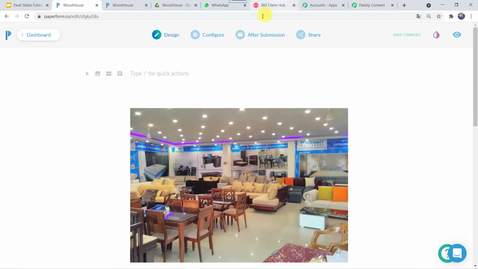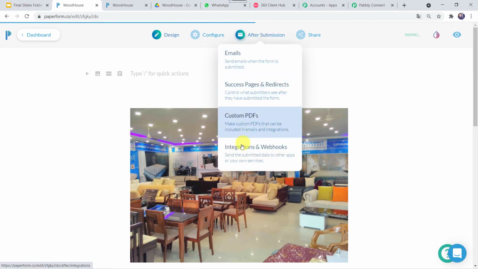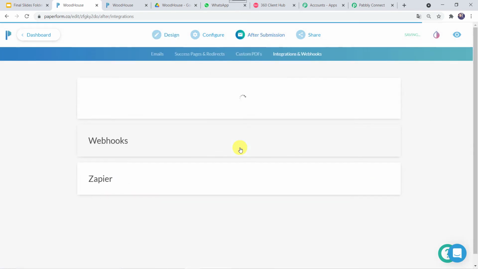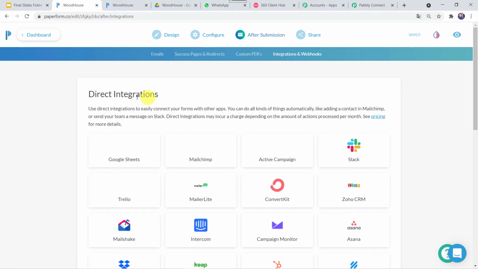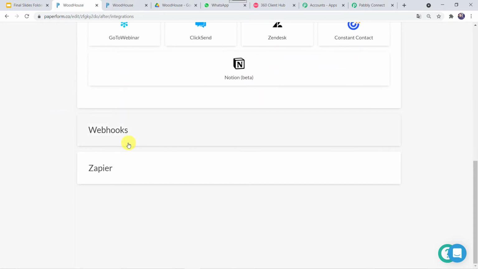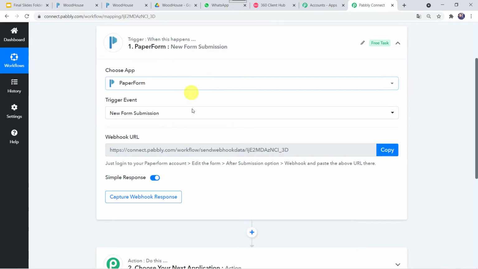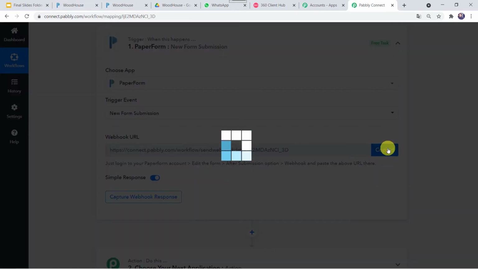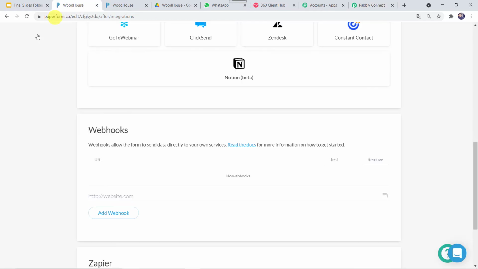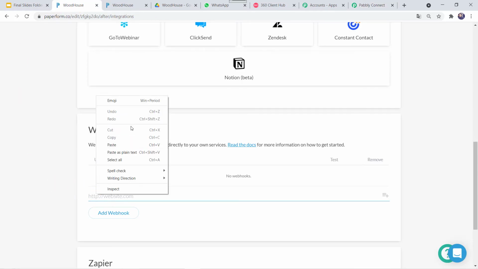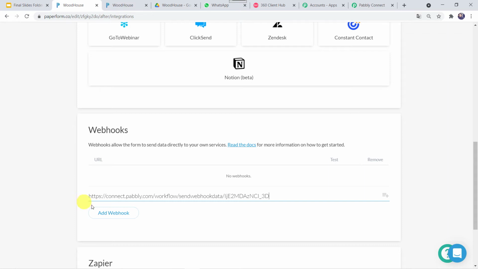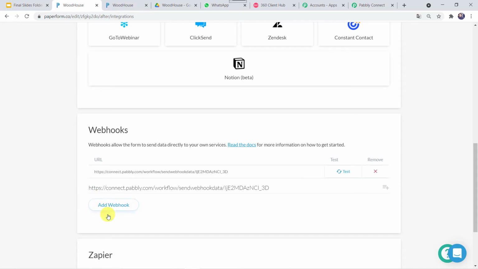So here we have to go to after submission option and click on integrations and webhooks. Now here direct integrations, webhooks and Zapier, 3 options are available. I'll just click on webhooks. Here it is asking for a webhook URL. We'll just go to Pabbly Connect. Simply copy this webhook URL from here. Go to the paper form once again and just paste the webhook URL over here. Okay, and now click on add webhook. And here we can see the webhook is added.